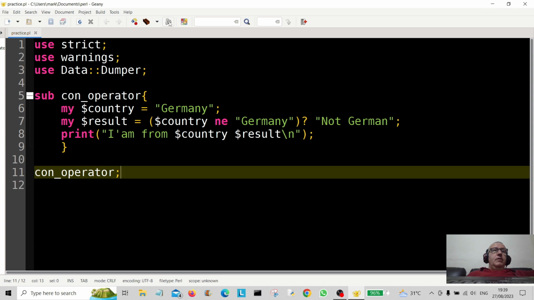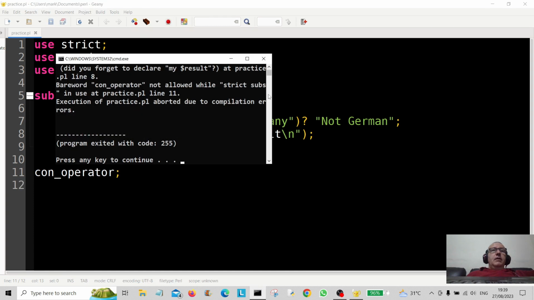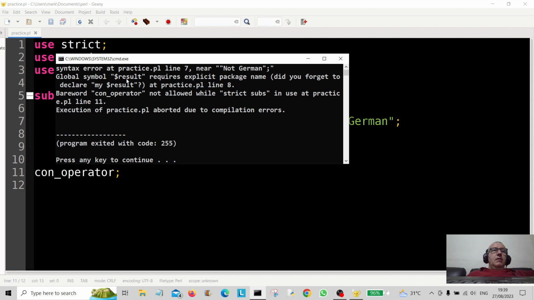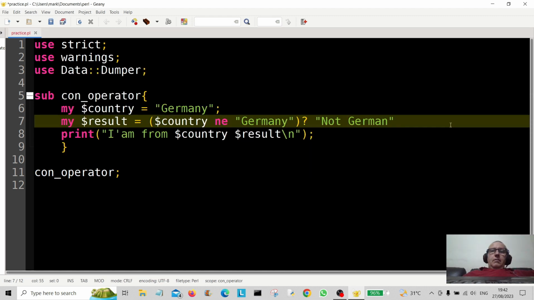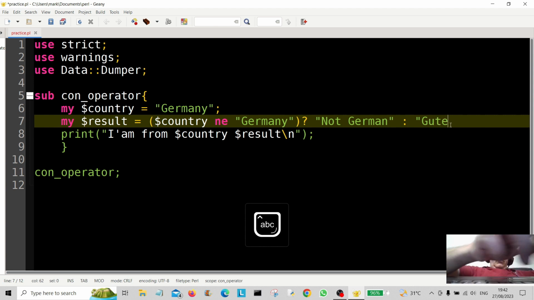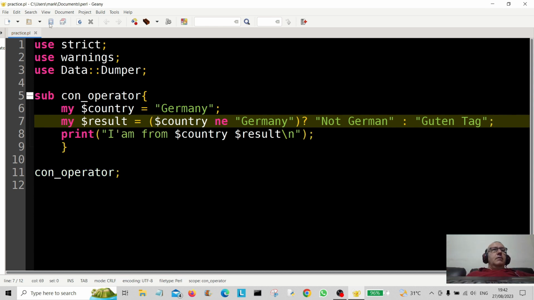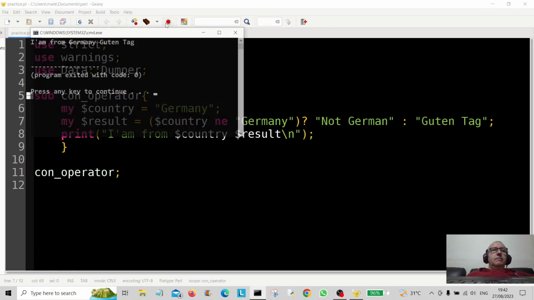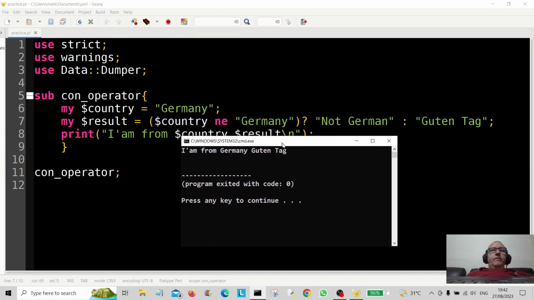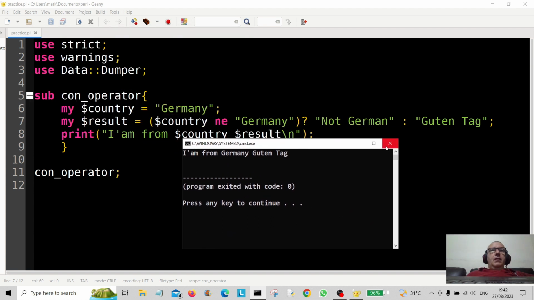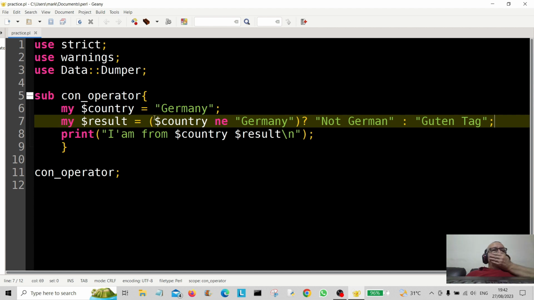So let's just run that. Okay, let's have a look. Did you forget to declare global symbol result? Okay guys, forgot to do this. So let's just say Guten Tag. Okay, so let's just save that. Let's just run it. Okay, I'm from Germany. Guten Tag. Okay, because my country is Germany.